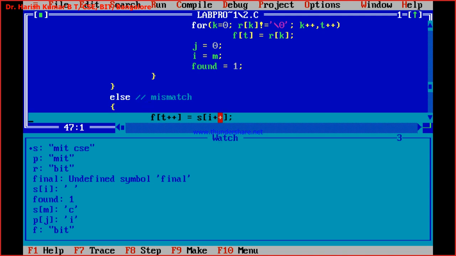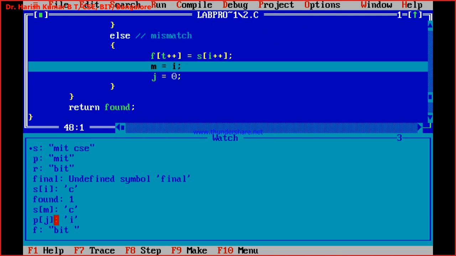Now what I am doing? S of I, correct? So that space. This is nothing but space. You can just see here. S of I is what? Space. I'm copying it to F of T plus plus. So what is F of F? Already I have BIT, and here you can see a space after T. Just observe BIT now. I'll press F7. See. So after BIT you add a space. Getting? You got a space.